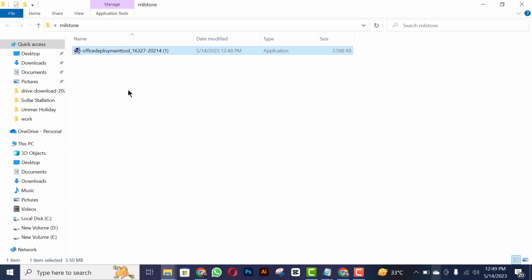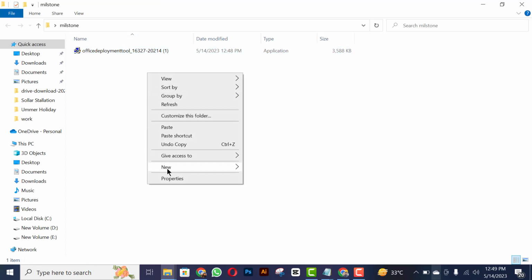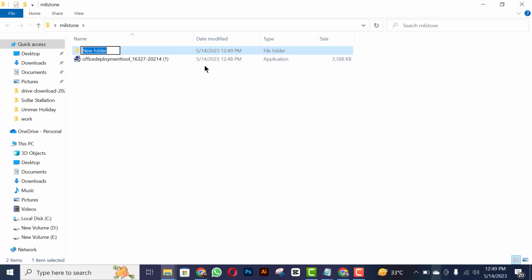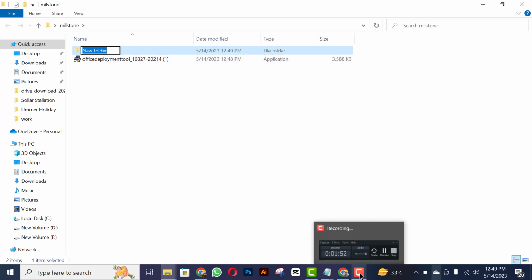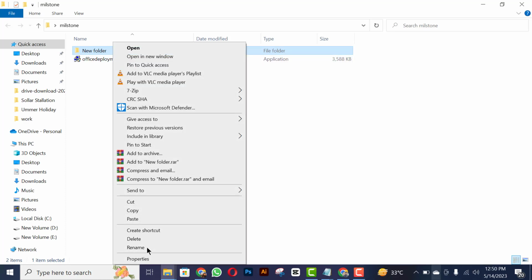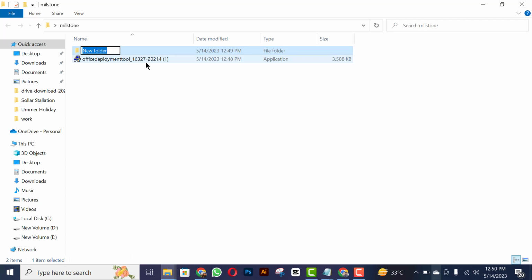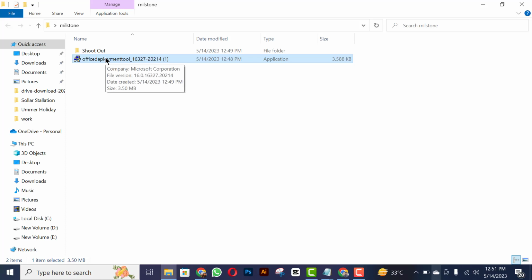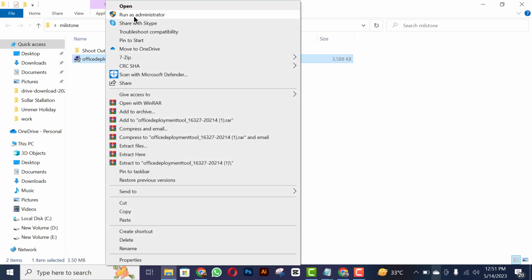Now we are going to make another folder here, a new folder. You can type any name here which you love. I will give it the name shootout. Okay, we have created another folder. Then click on the exe file we downloaded. Now right click on it and run as administrator.